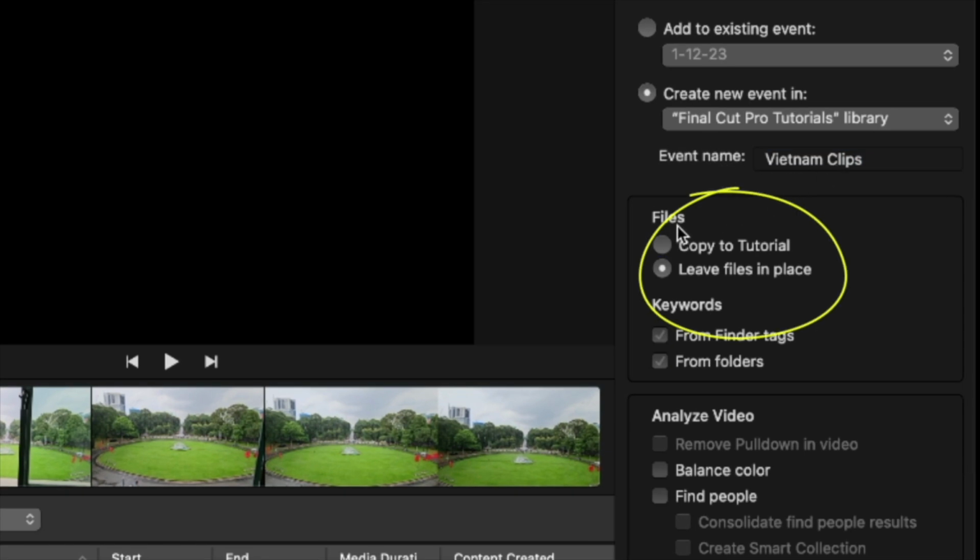Next are the files. Here I always leave files in place. If you select Copy to Tutorial, then Final Cut Pro will copy the files to your project storage location. Apart from that, I don't use the below options.